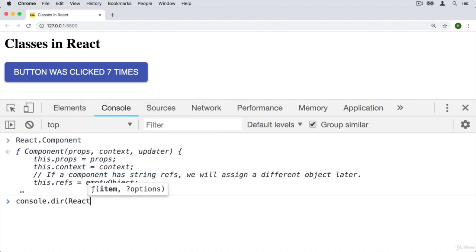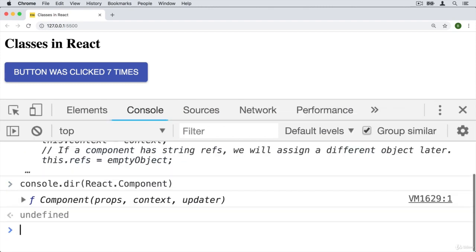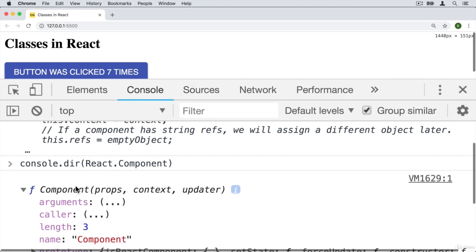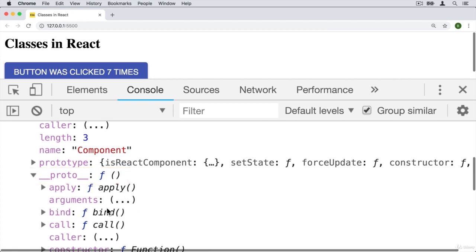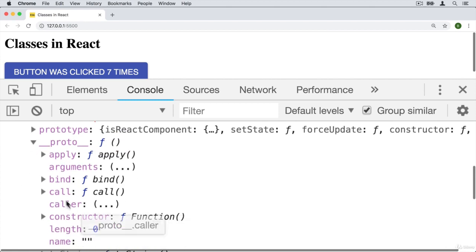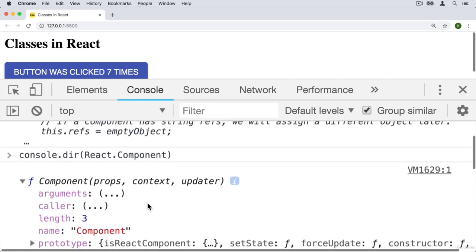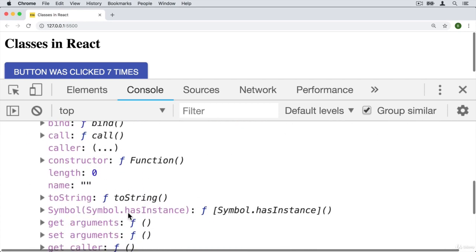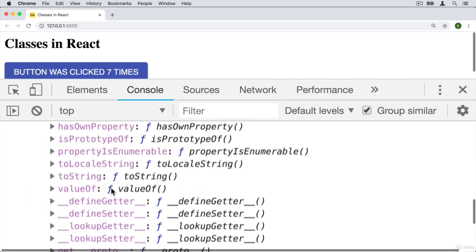Okay, let's go back to the console and let's, instead of React.Component, use console.dir and here pass React.Component. Enter, and here I will be able to see tree. Let me expand it. Let me expand this proto, and here you see what? You see Function.prototype. It means that prototype of the React.Component is Function.prototype. And prototype of Function.prototype is what? Is Object.prototype. Here it is.